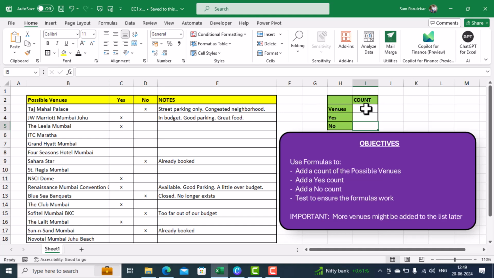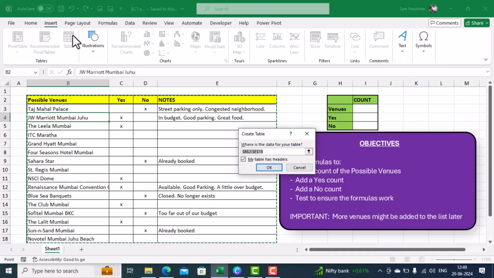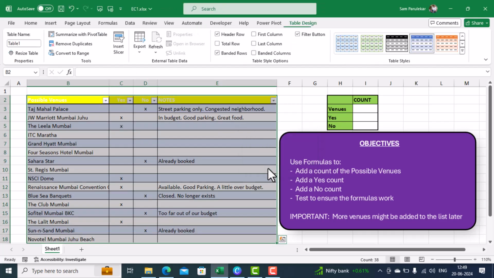So here's how you are going to solve this scenario. First, we want to count the total number of venues. So before doing that, remember we have been given a tip that more venues might be added to the list later. So we'll first convert this into a table. Click anywhere inside the data, click on Insert and select Table. Select My Table has headers and click on OK. Let's select the black style.